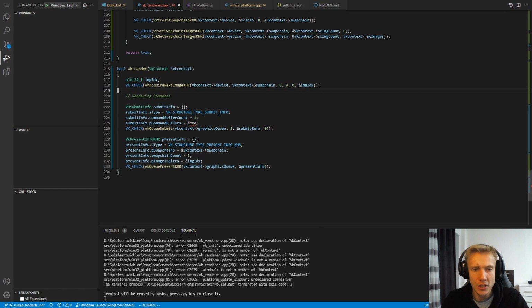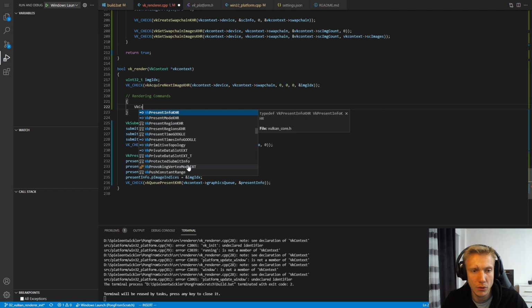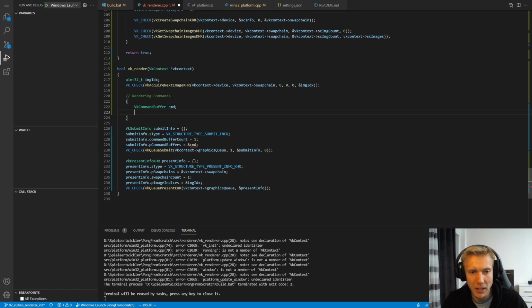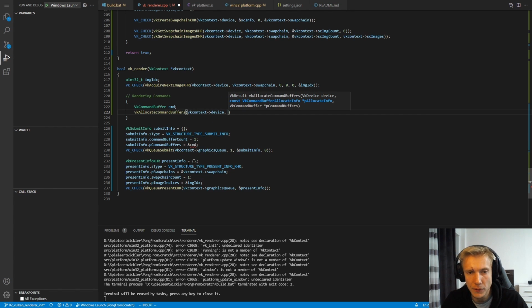Okay, now we actually do the rendering commands. First, we need to create what is called a vk command buffer. You have to allocate those from command pools. Let me show you. vk allocate command buffers. We have to specify vk context device and allocate info, which would be alloc info, and then a pointer to the command buffer, which would be CMD.